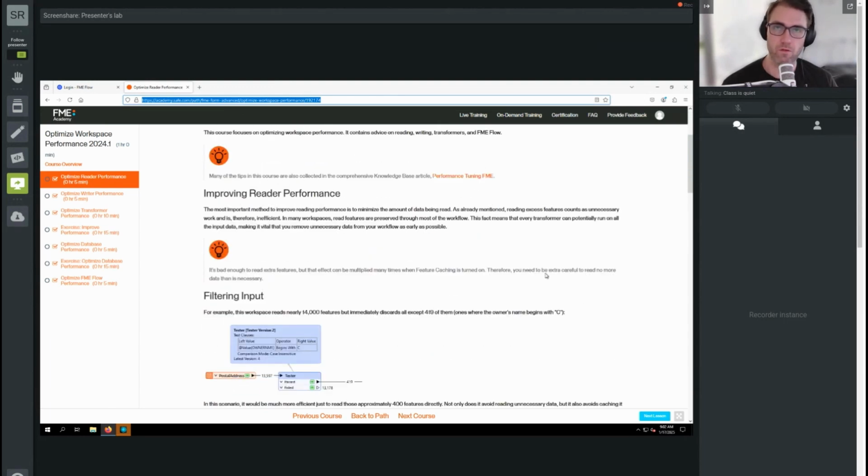A lot of the tips we'll go over today are also covered in our knowledge base. If you're not familiar with it, the knowledge base is basically the largest compendium of information about using FME outside of the documentation. Documentation tells you very explicitly what each thing does, but it doesn't always give examples or walkthroughs and things like that.